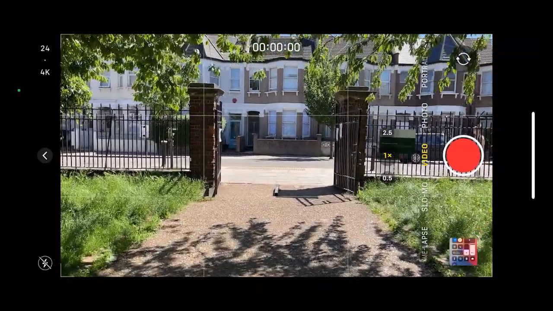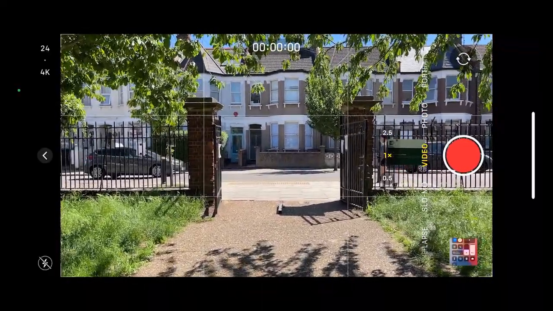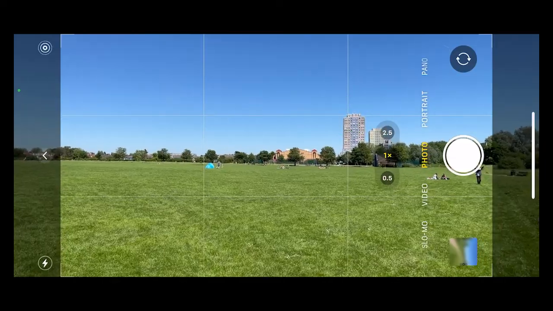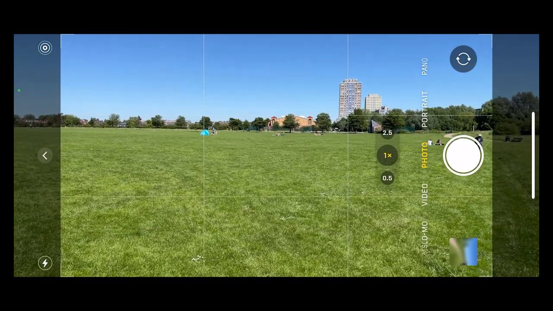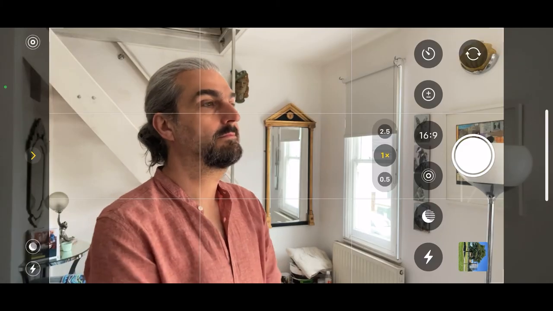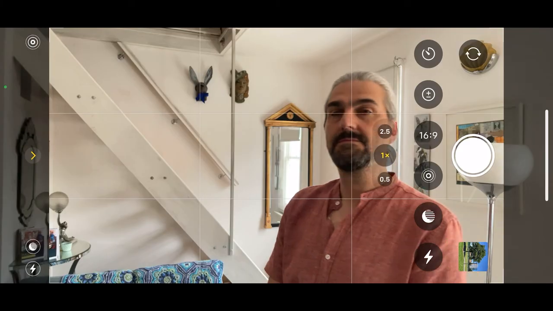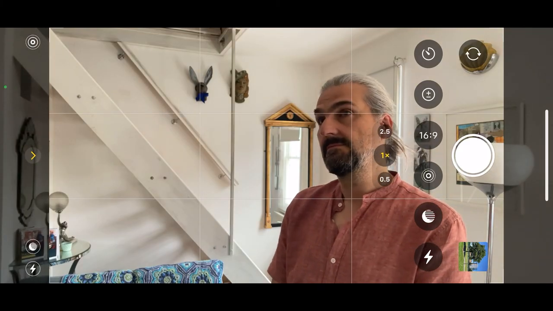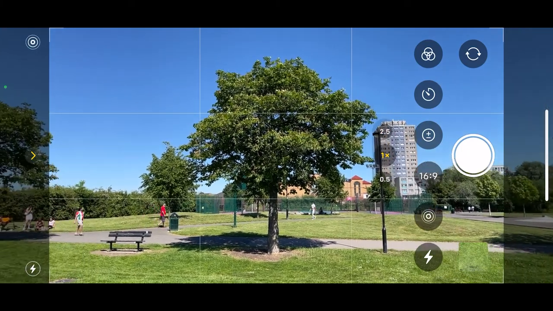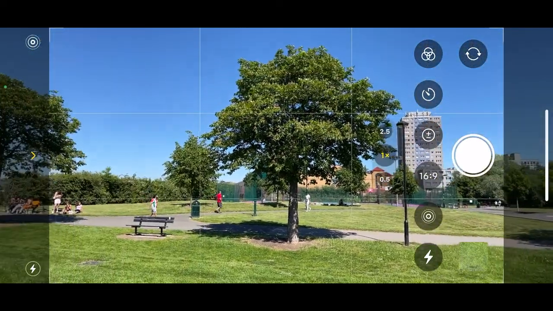Just place objects of interest at the intersection of the lines. Put your horizon here, or here. Put people here, or here. Frame your shot so their eyes are on or close to the top line. And by the way, you don't have to follow this rule. It's just a guide to help you think about the way you frame your shots.